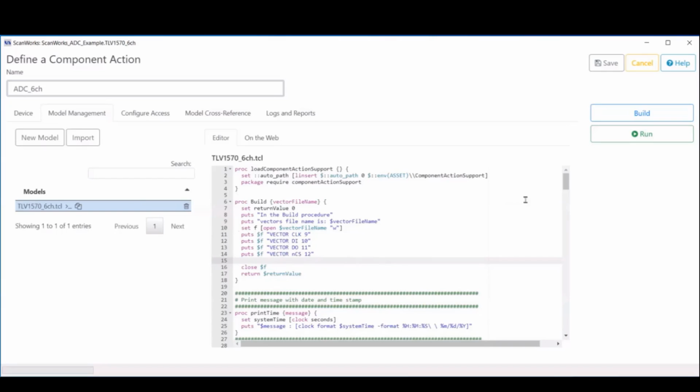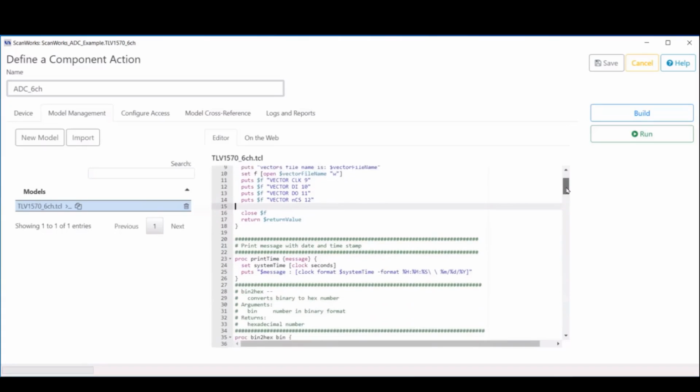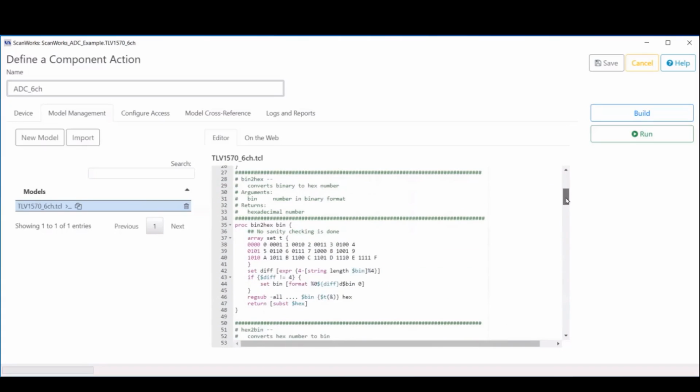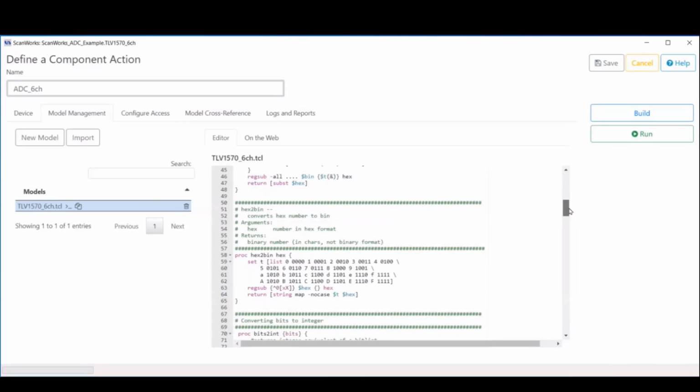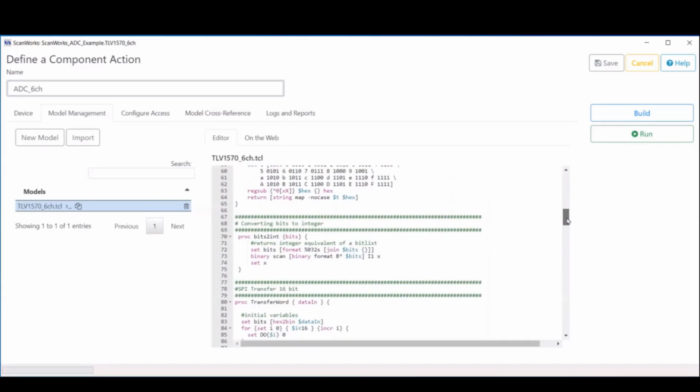The model consists of several procs which perform necessary functions to access the ADC and convert analog values to digital values. The bin2hex proc converts binary values to hexadecimal values. These values are used to transfer configuration settings to the ADC. The hex2bin proc converts hexadecimal configuration settings to binary to transfer to the ADC. The bits2int proc converts the bit stream from the ADC into an integer. The integer can be converted to a temperature or a voltage depending upon which channel we are reading.